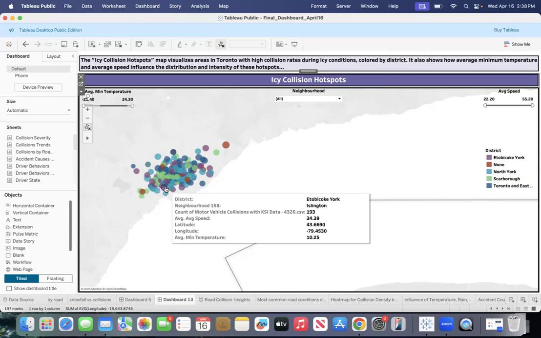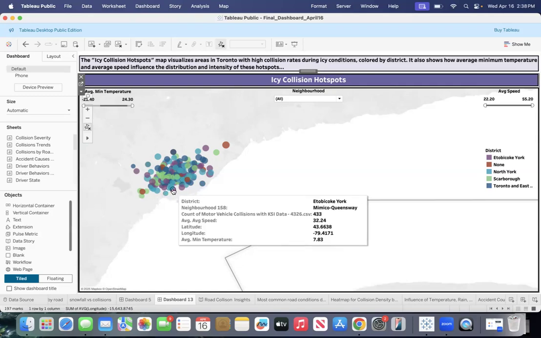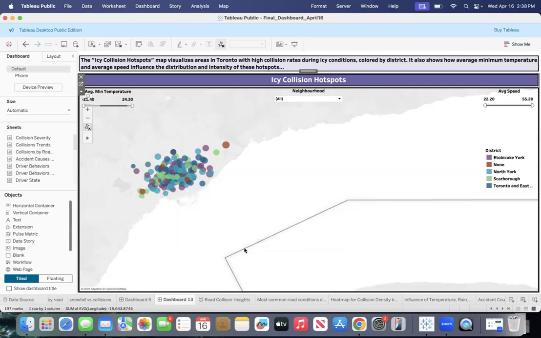This spatial view can help city planners prioritize the safety efforts and alert drivers in these high-risk neighborhoods during the freezing periods. Thank you so much, Professor.